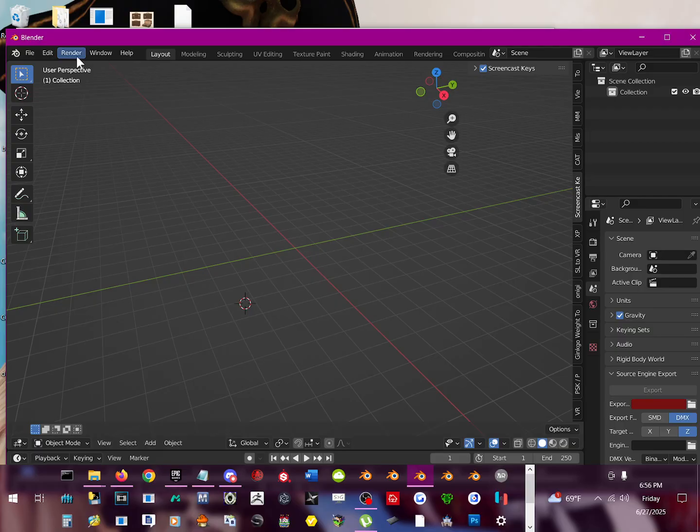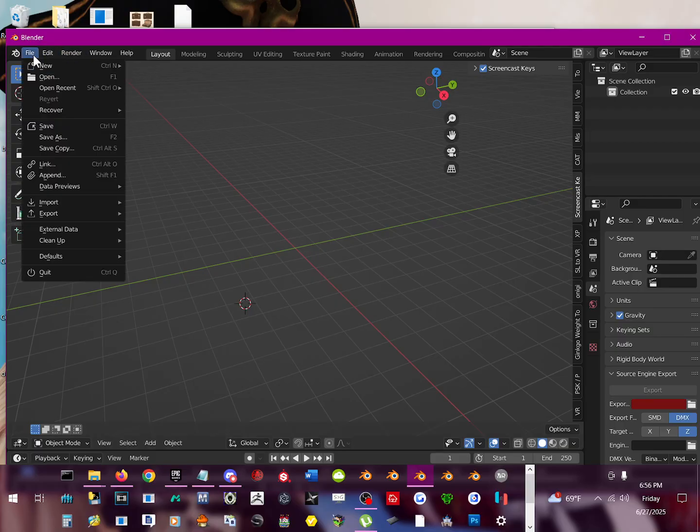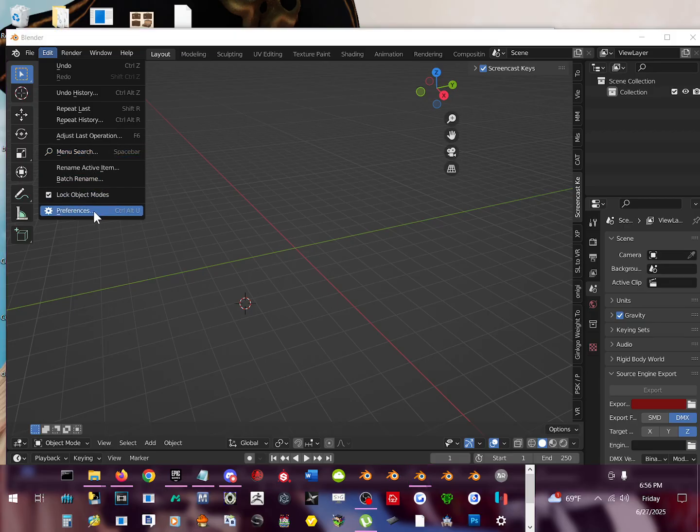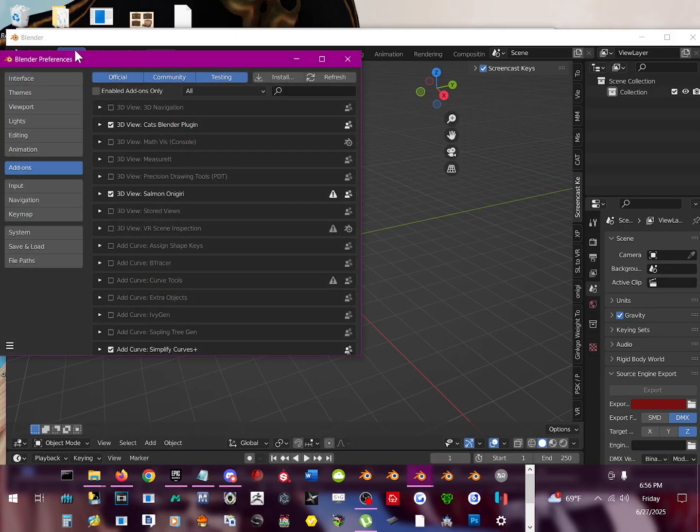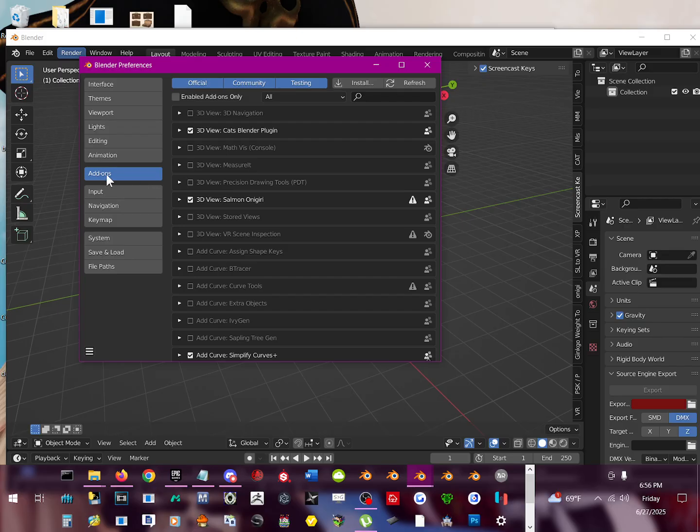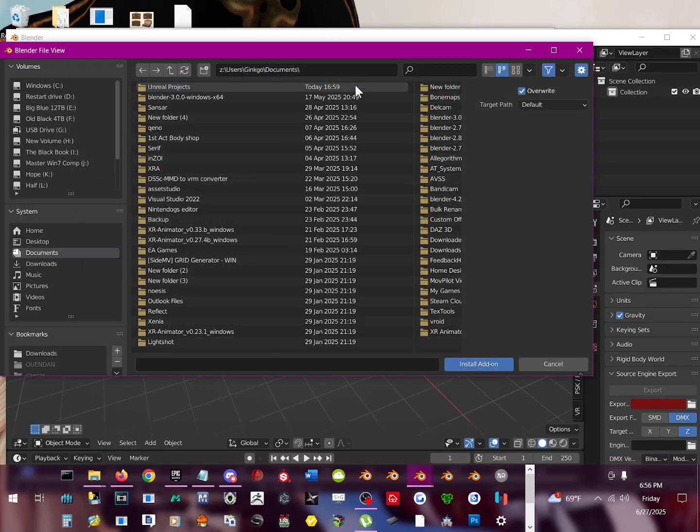Okay. So first thing we're going to do is we're going to go up to the top where it says Edit and then Preferences. Then you're going to go over to the left-hand side and you're going to select Add-ons. When the add-ons is selected, you're just going to click this button at the very top that says Install.